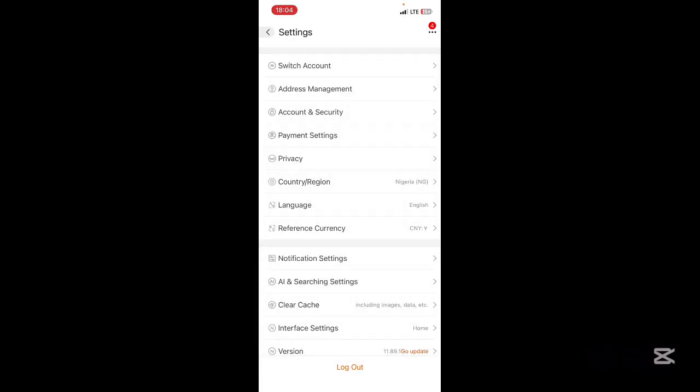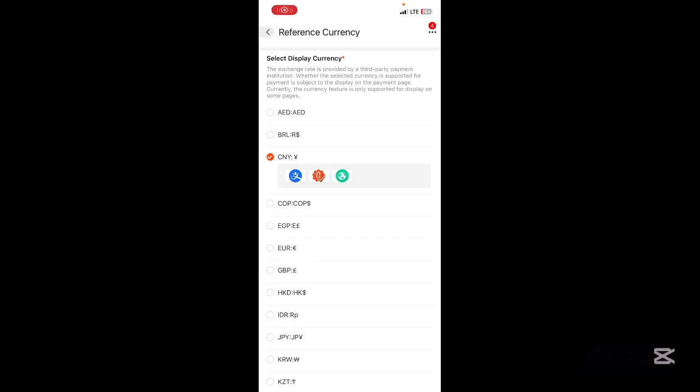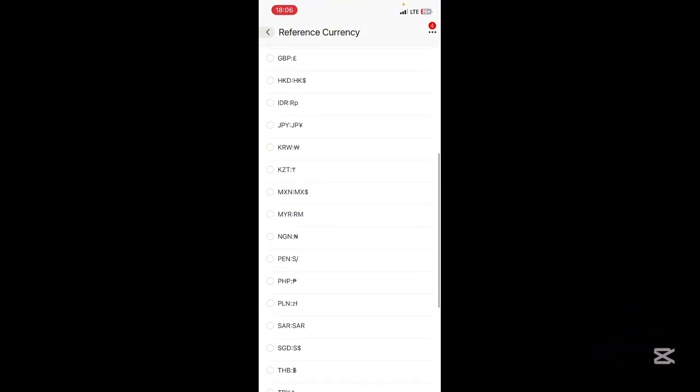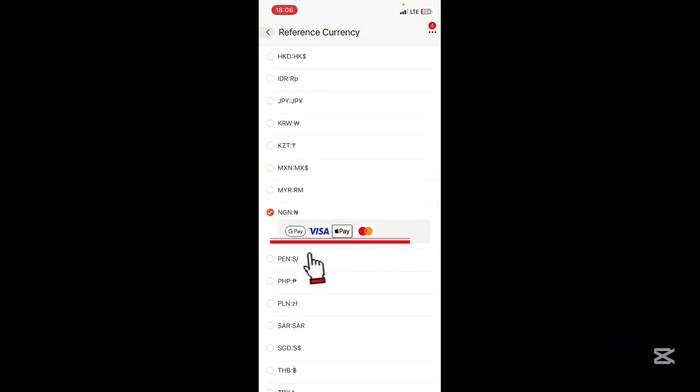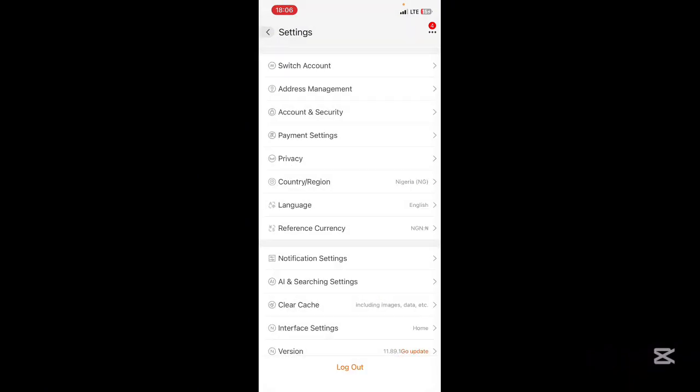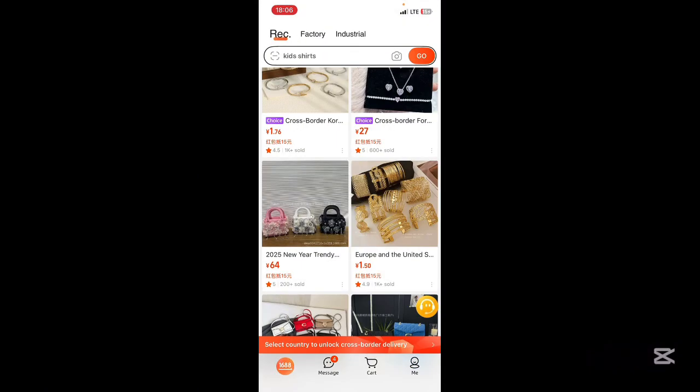Now for our currency, you can see it says select display currency. Any currency you choose, it will display on your feed, like to display on the home page. I look for my country. My country is Nigeria. This is it here. So I'll tap on it, and just like that, it will change.